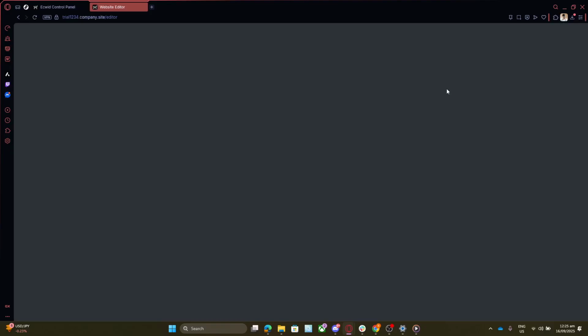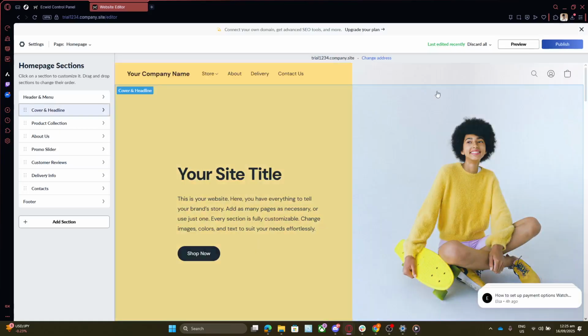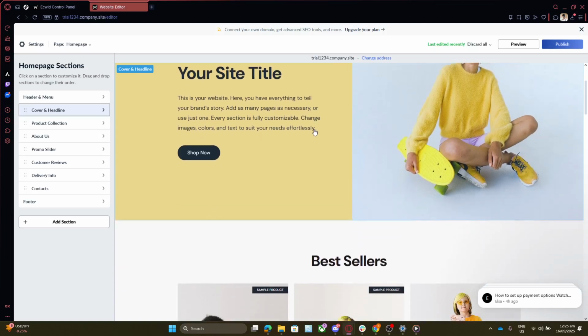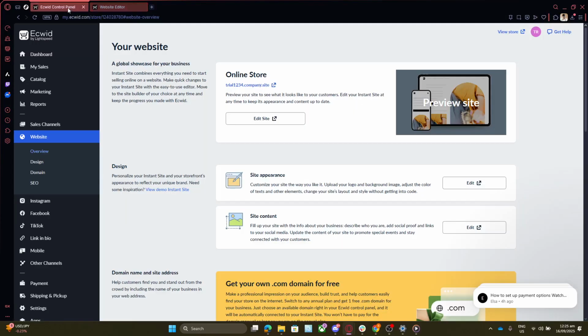Next, you'll want to fine-tune the specifics of what information is displayed on your website. By clicking on Site Content, you can edit and manage the actual content that appears on your pages, so make sure the information is accurate and appealing to your target audience. This could include product descriptions, business information, and any other content you wish to include.